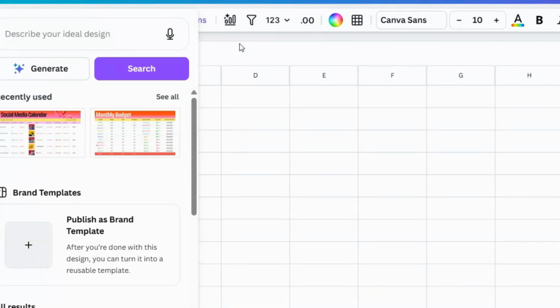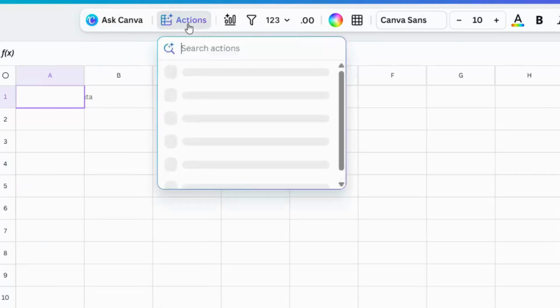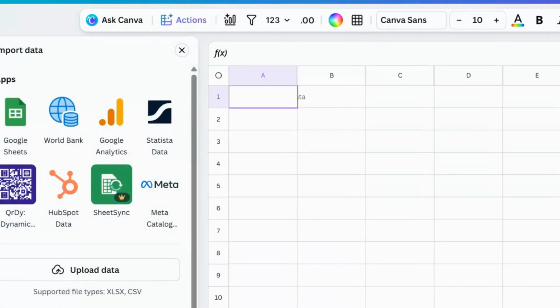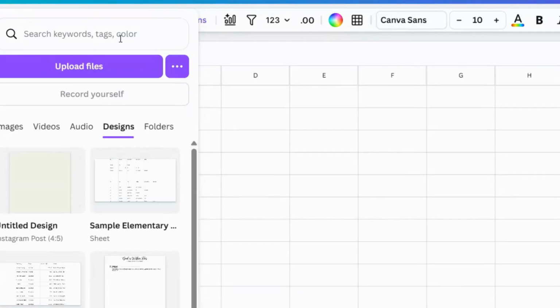When you are in Canva Sheet Design, you will see a different toolbar on top. Choose Actions from that top toolbar. Select Import Data. On the left, you will see the Upload Data option. See, it gives different options like XLSX and CSV. Click Upload Data, select the CSV.